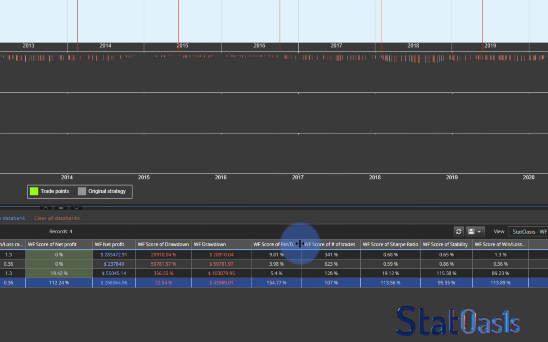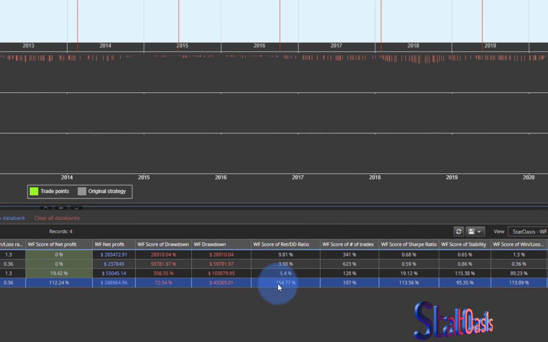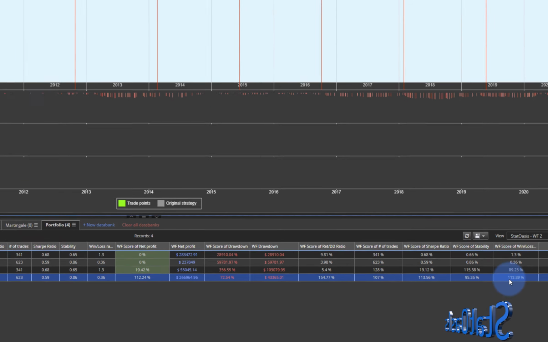And then the return to drawdown ratio is also better, it's 154%. That means it's 54% better, because we achieved more profit and less drawdown. And the Sharpe ratio is also 13% better. The stability is less because it's under 100%. And the win-loss ratio is better, meaning we have more winners than losers.